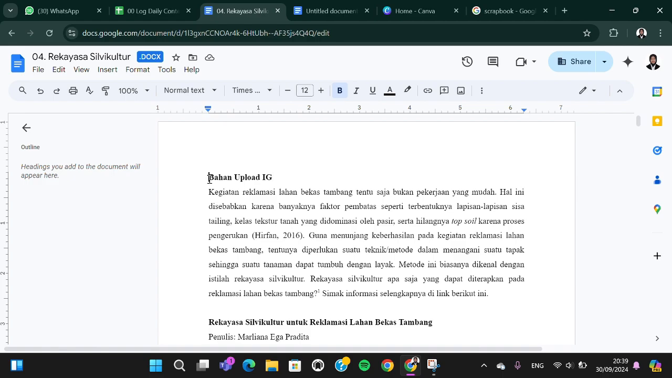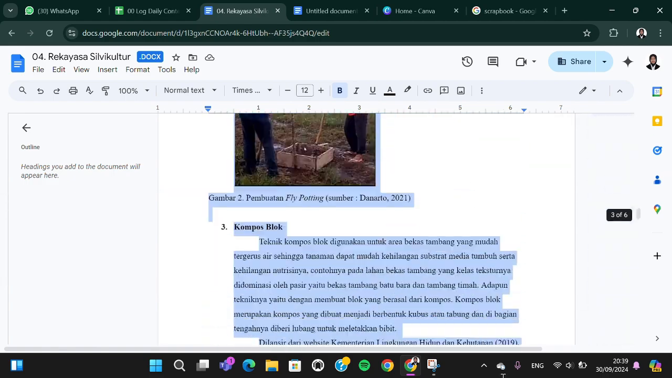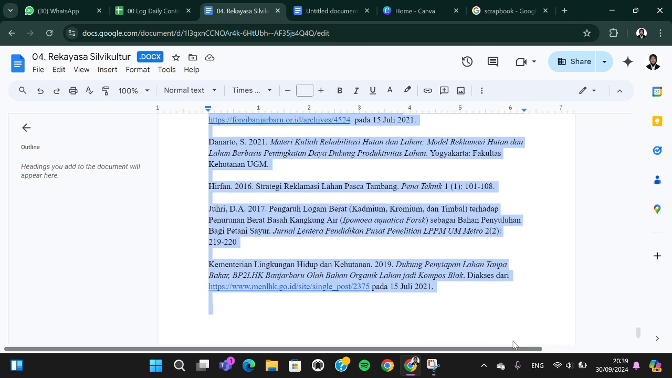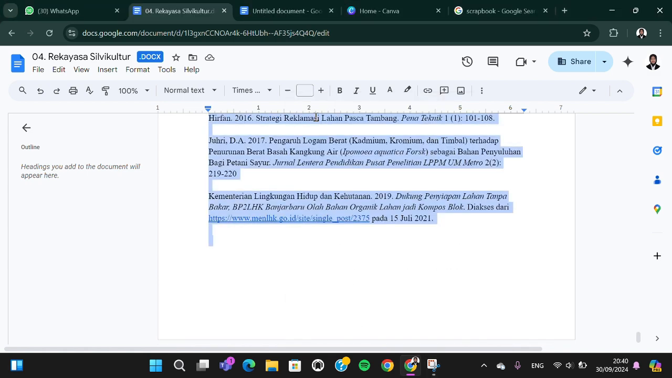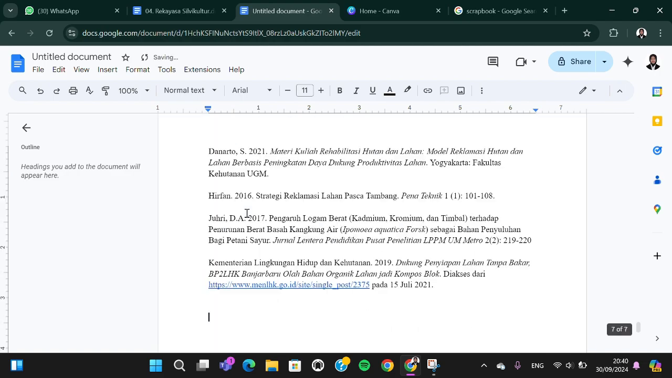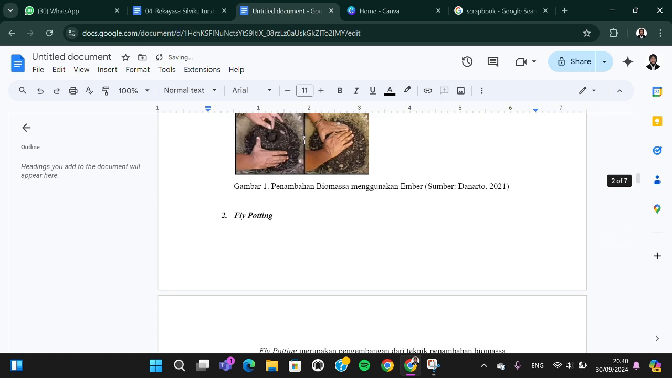I'm just going to copy all the text right here to my Google Docs file, and here I have prepared one. Okay, I'm just going to copy this document and then paste it right here. Okay, and now the format has been changed and I'm going to check it.